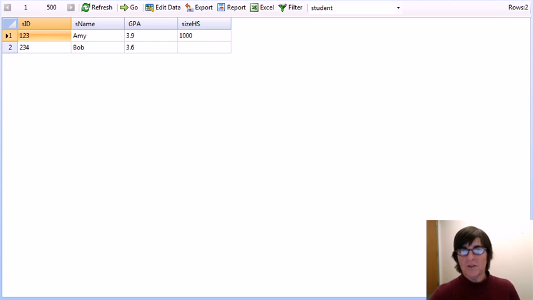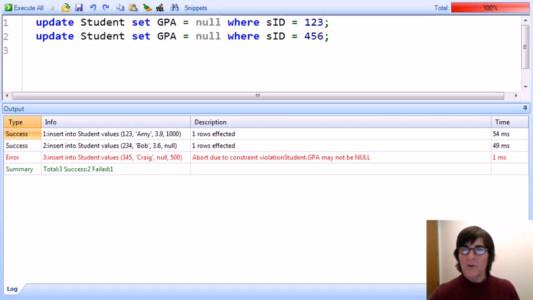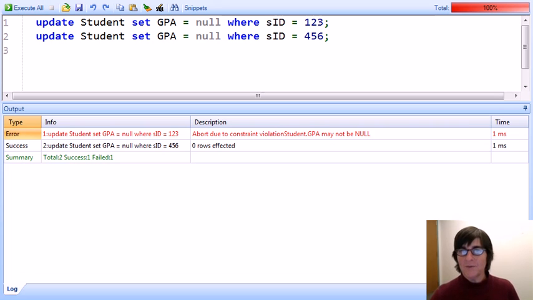But we don't have a student whose ID is 456. So even though we're going to run a command that tries to set GPAs to null, because there's no matching data, no data will attempt to be updated and we won't get an error. Let's run the 2 updates, and we see indeed that the first one caused a constraint violation and the second one did not.